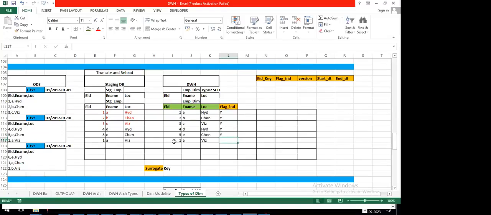Now you tell me, for this employee ID 1, what changes do we need to perform in this whole table? Any guesses? So we need to make the active flag N for the record EID 1. Yes, correct. For Vizag location, I have given the flag indicator value Y because this is my current location. Now for Hyderabad, this value we need to change to N. So instead of Y, we are going to update this value as N.